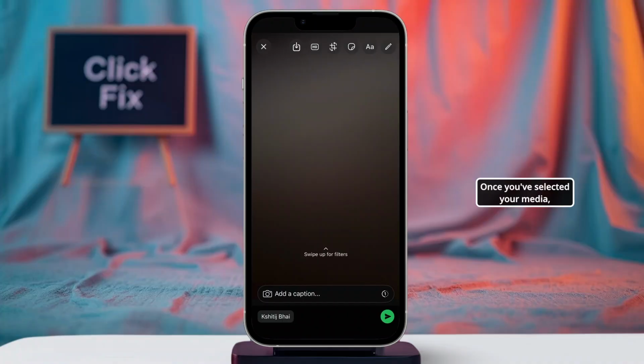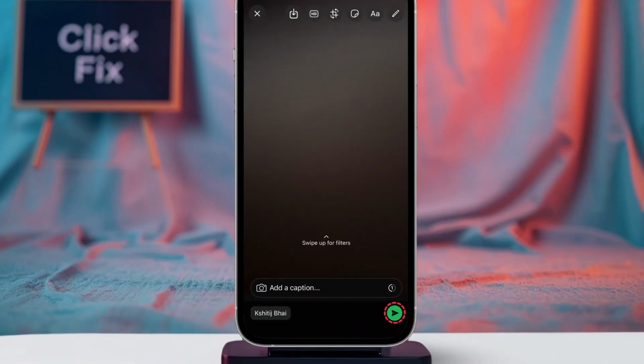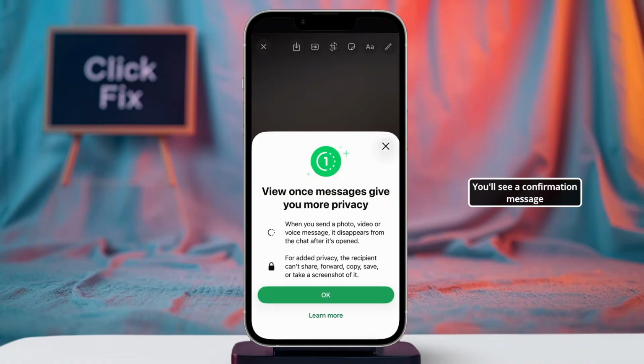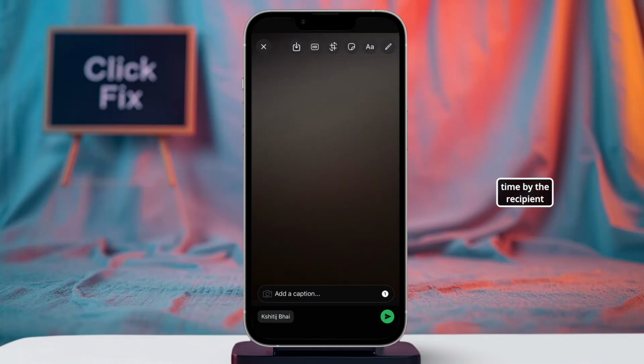Once you've selected your media, look for the View Once icon, which appears as a number 1 inside a circle near the Send button. Tap this icon to enable View Once mode. You'll see a confirmation message indicating that the photo or video can only be opened one time by the recipient.